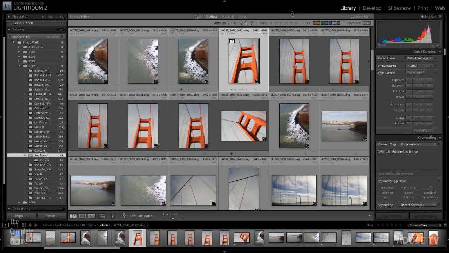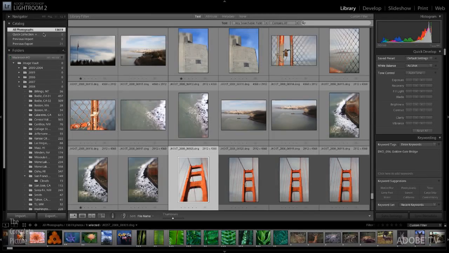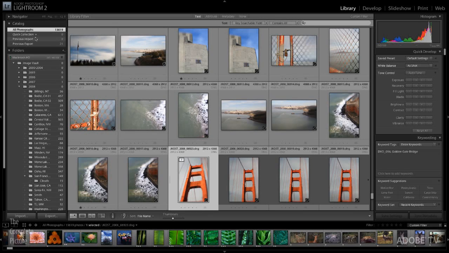Excellent. Let's return back to the library. I just want to point out a few areas that I don't want you to stumble upon, so let's take a look at those. Up here in all photographs, if you have all of your photographs selected, you're not going to be able to use the custom sort order because each one of these photos is in a different subfolder, and so it's just not going to work. So don't bother trying that.